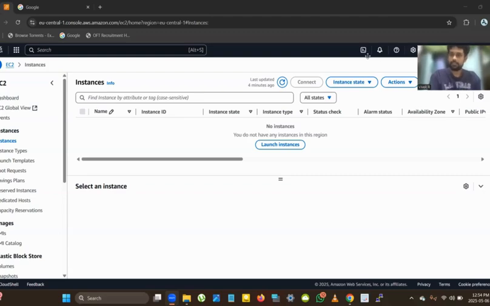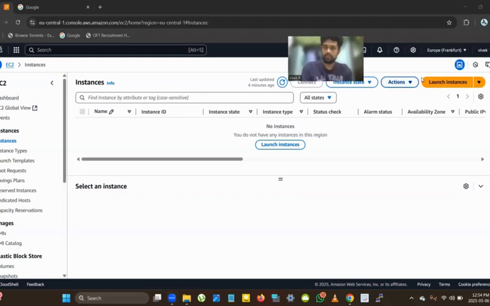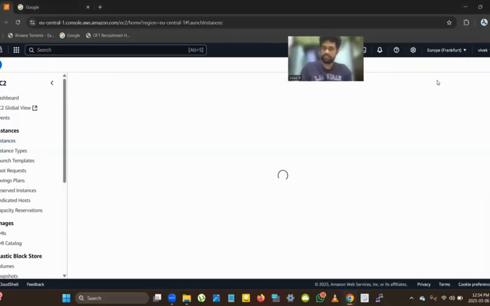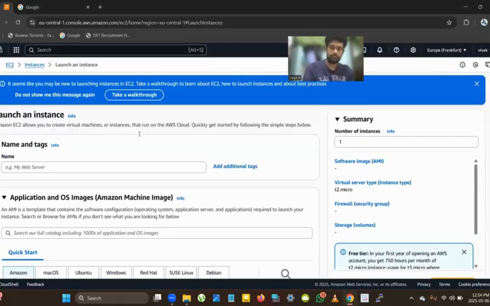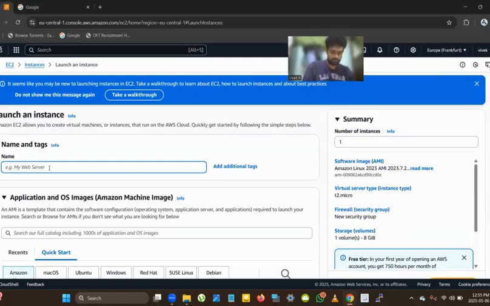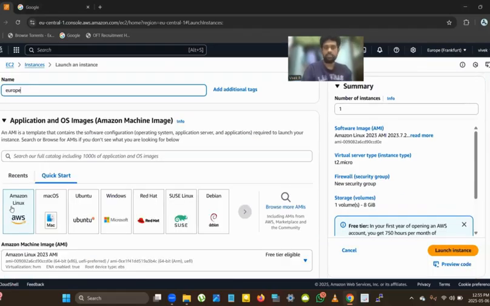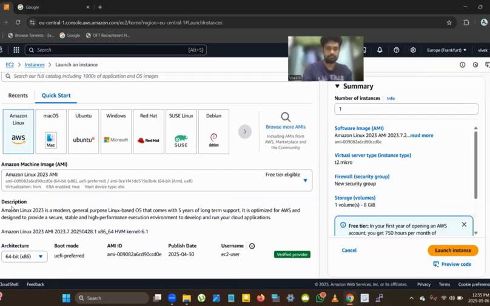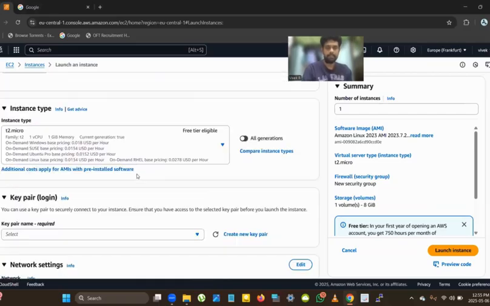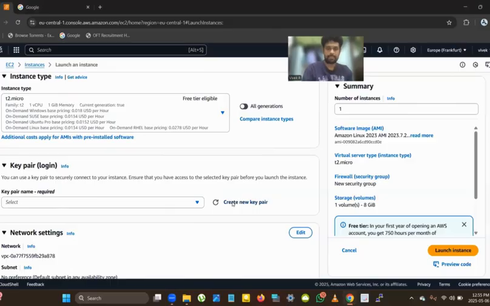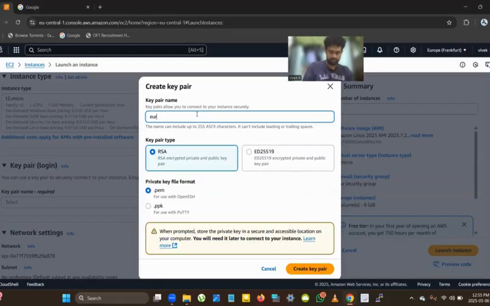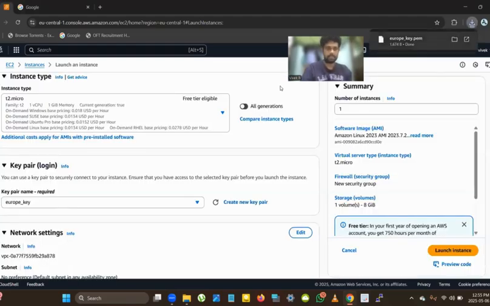This is the Frankfurt region. What I'm going to do is launch an instance here. I'm naming this Euro. I'm launching an Amazon Linux instance. Let it be T2 micro. I'm creating a new key pair, Euro key. Yes, the key pair is downloaded.